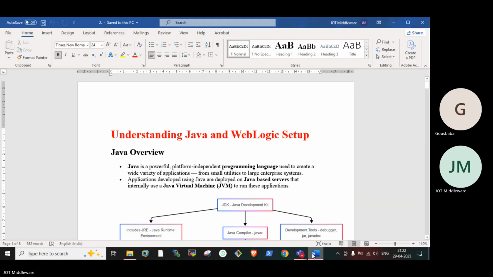That is understanding Java and WebLogic setup.